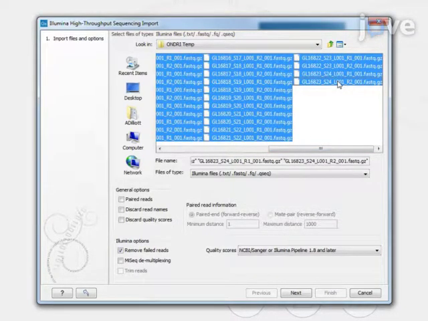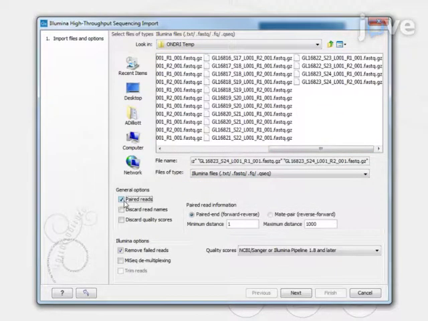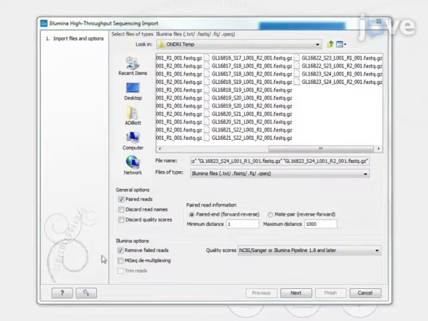From the general options of the dialog box, click the box beside paired reads if sequencing used paired end chemistries. From the paired read information of the dialog box, select paired end forward reverse if the forward read FASTQ file appears before the reverse read in the file list. Set the paired read minimum distance to 1 and maximum distance to 1000.